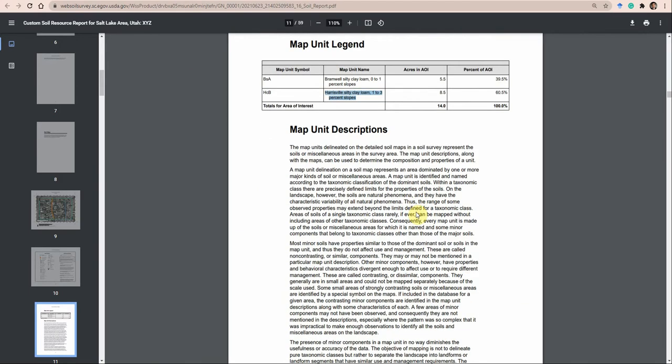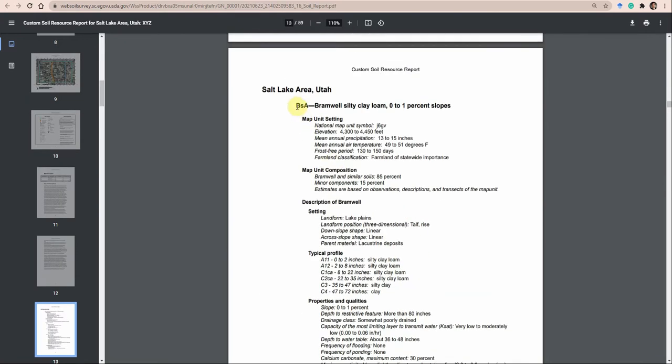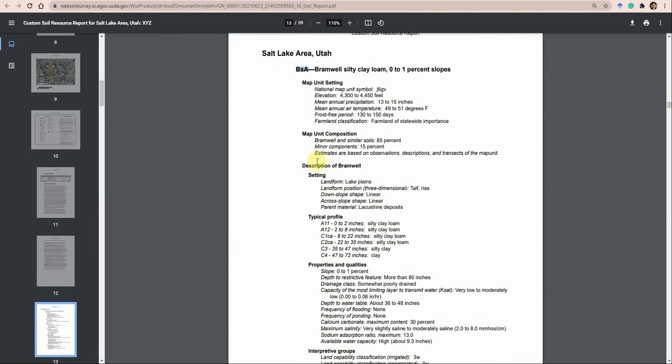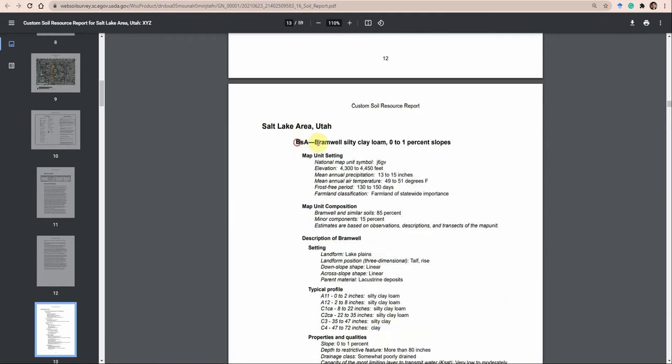Okay, so let's get more information about this material. This is the first material, BSA. The cross section goes until 80 inches. From 0 to 2 it's silty clay loam. This is the same. At the end, 47 to 72 inches is clay. So the material ranges from silty clay loam to clay for this type of material.